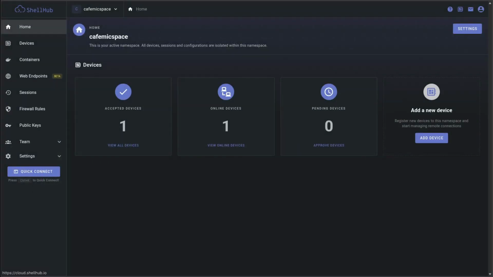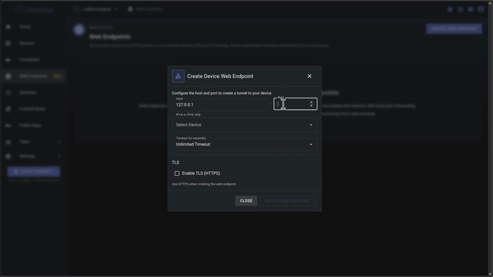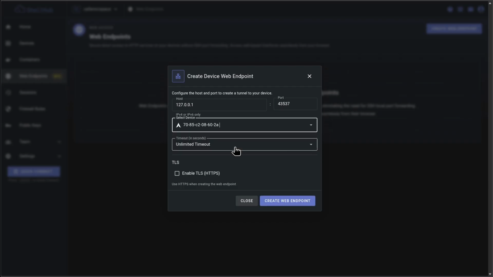Here's how it works. From the ShellHub dashboard, click on Web Endpoints. Click Create Web Endpoint and specify the IP and HTTP port. After that, select the remote device which provides the HTTP service you want to expose. You can set a timeout or enable TLS if you want.